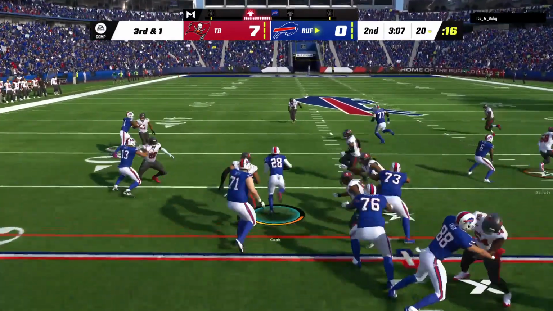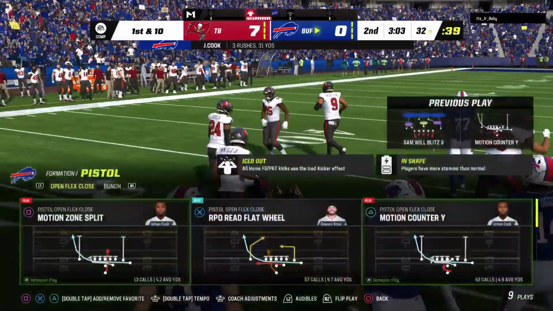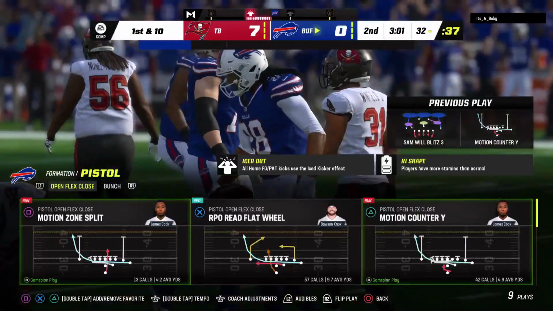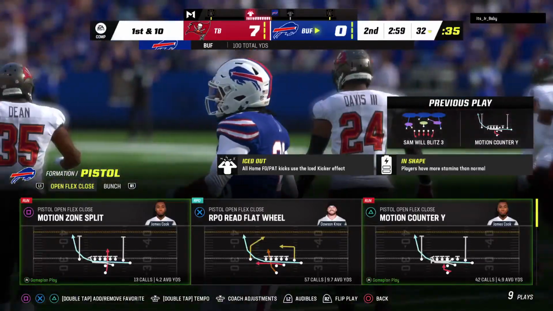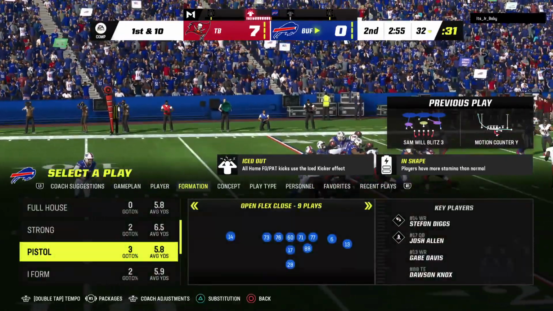They'll run it. Here's Cook. And some room to maneuver. 12 yards that time, and a Bills first down. Well, after an interception, last thing you want to do is go 3 and out, give the ball right back. They avoided that. Yeah, you definitely do not want to do that.